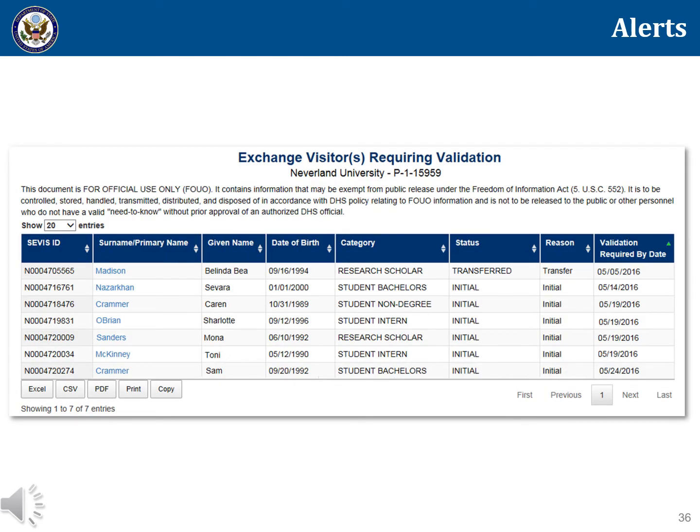The alert provides some details regarding the records on the alert and the validation required by date. If the record is not validated by this date, the status of the record will change to no-show if port of entry information is on the record, or invalid if the record does not contain port of entry information. Click on the arrows next to the name of the column to sort the alert. The table also allows for exporting to Excel, CSV, or PDF formats.